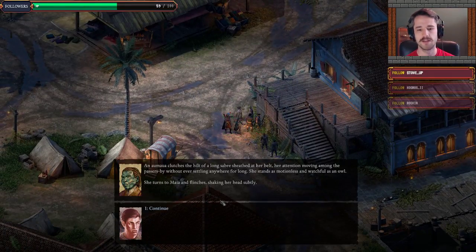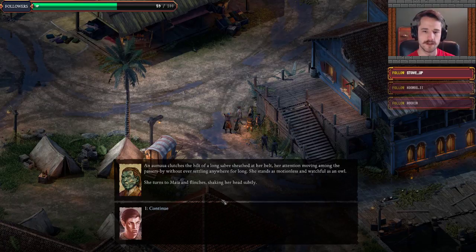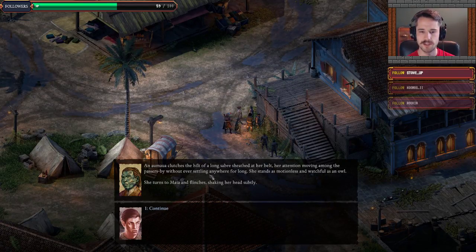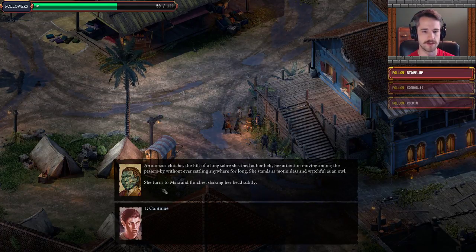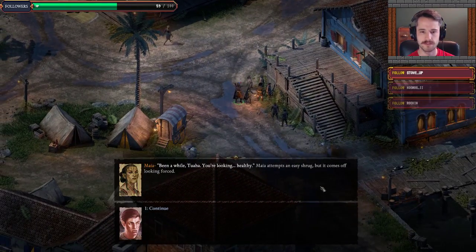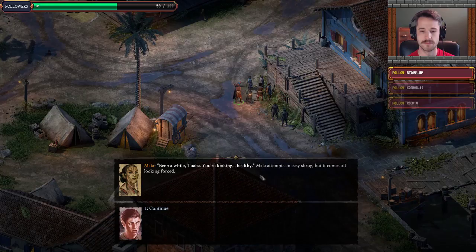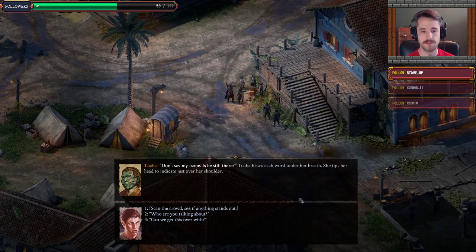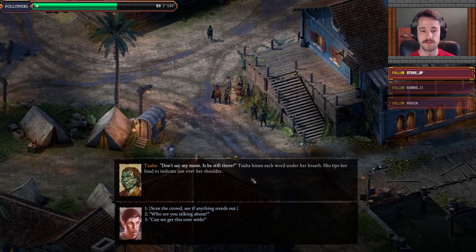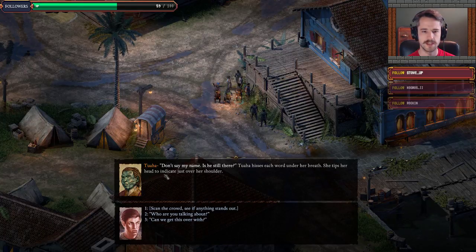An Animale clutches the hilt of a long saber sheathed at her belt, her attention moving among the passers-by without ever settling anywhere for long. She stands as motionless and watchful as an owl. She turns to Maya and flinches, shaking her head subtly. Been a while, Tuaha. You're looking healthy. Maya attempts an easy shrug, but it comes off looking forced. Don't say my name. Is he still here? Tuaha hisses each word under her breath. She tips her head to indicate just over her shoulder.